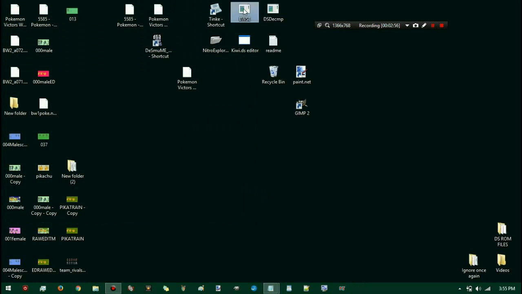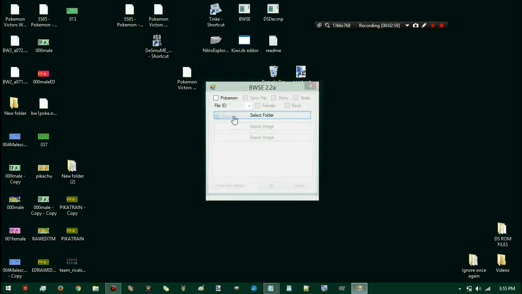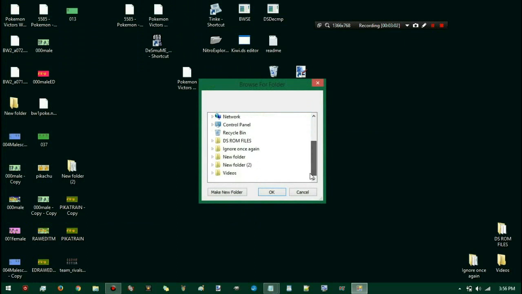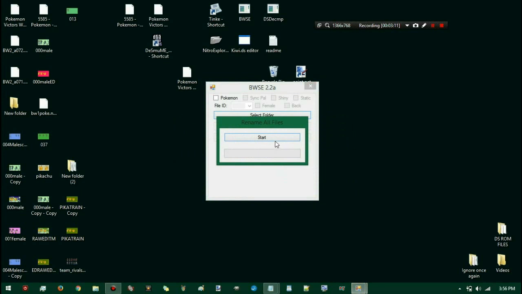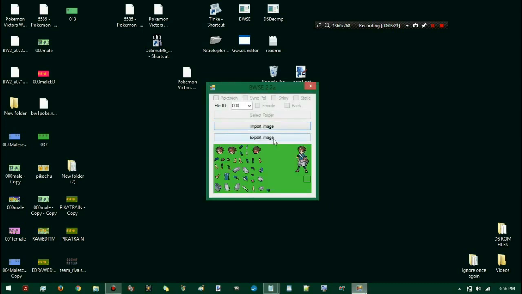And now let's open up BWSE. Select folder. Select your new folder. And then find the unpacked NARC. In my case, it's this one. Click on OK. Say yes. And then start. Now, much like the previous back sprites, I have also already edited one of the sprites in this file. So anyway, we have Nate, we have Rosa, we have Youngster, we have Lass, and we have Schoolboy.